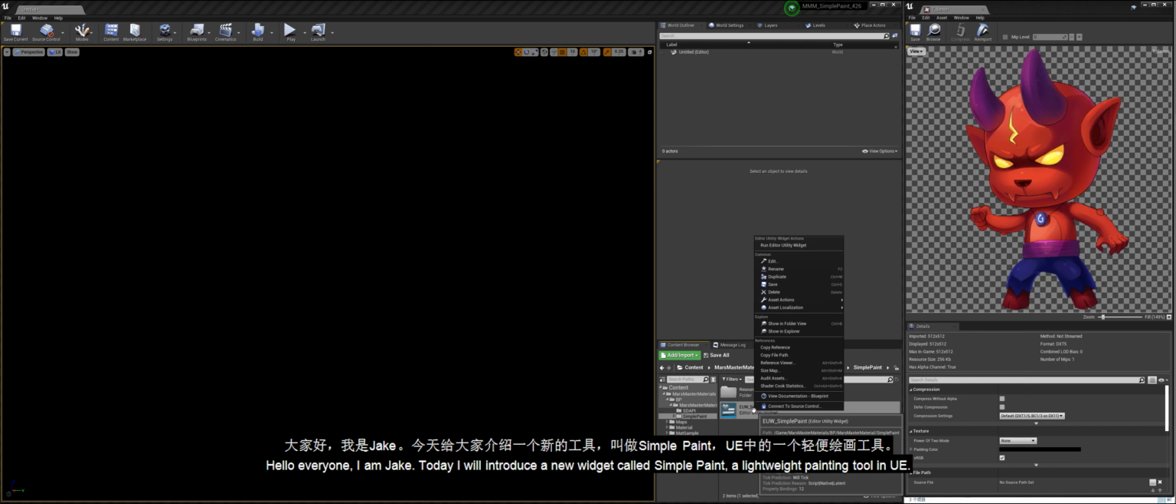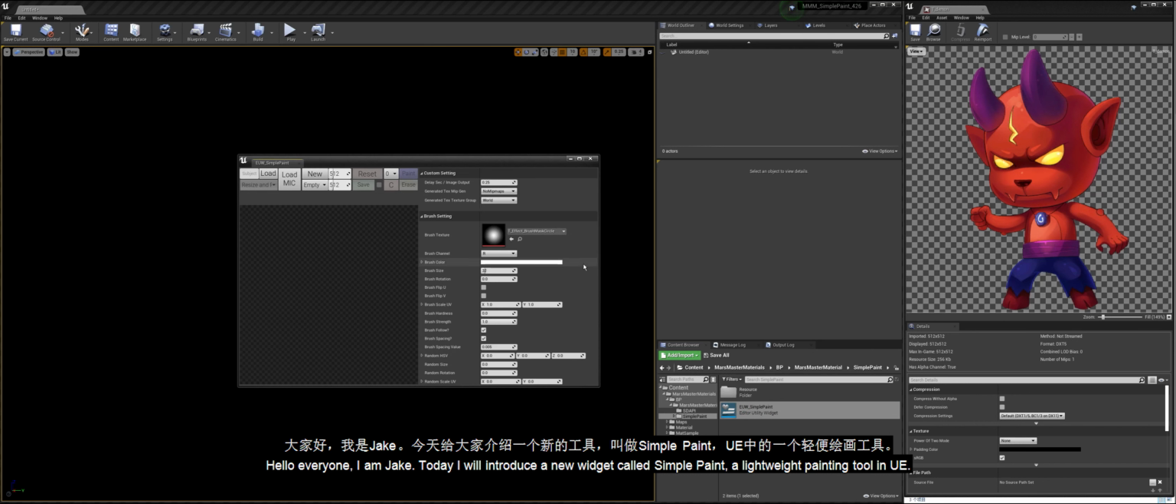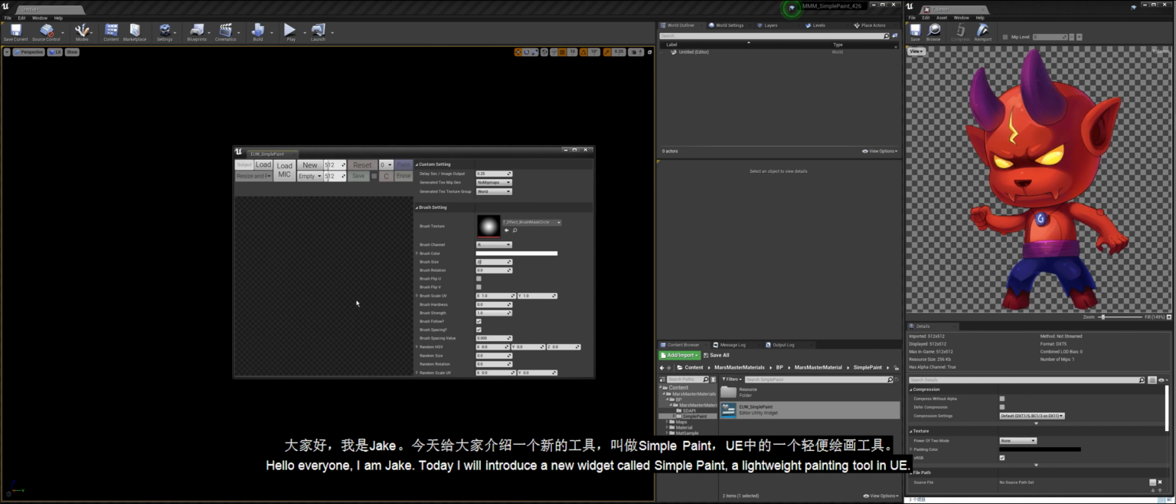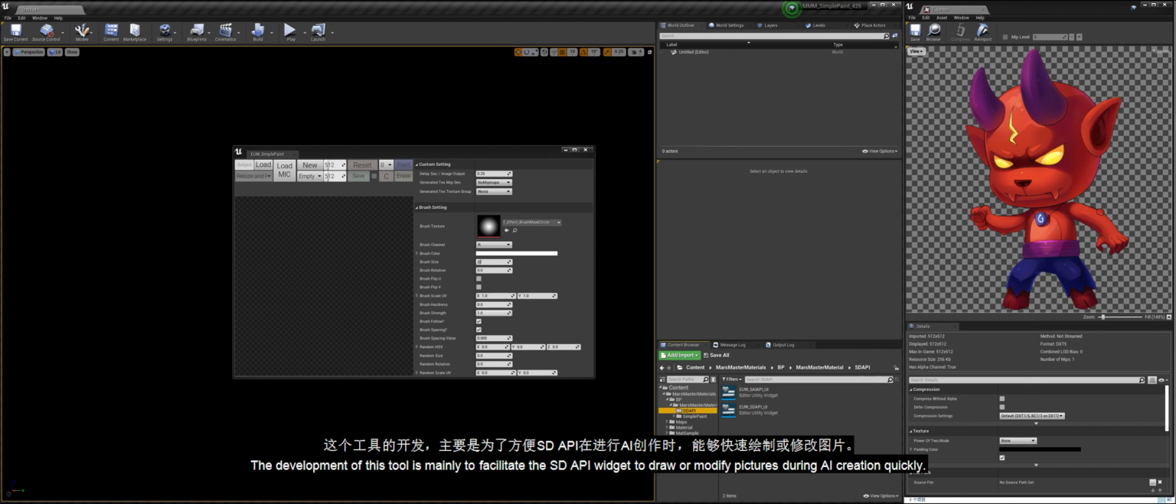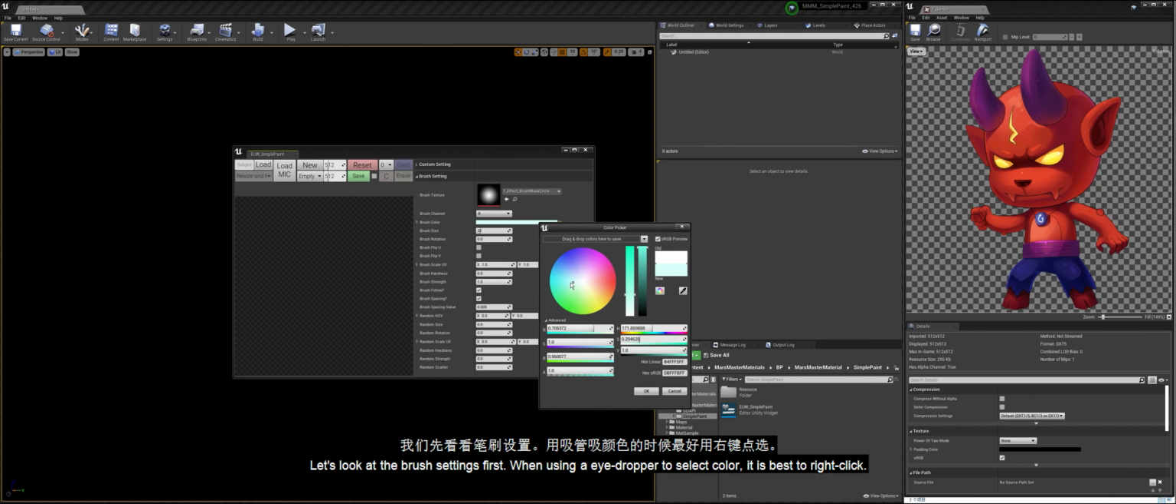Today I will introduce a new widget called Simple Paint, a lightweight painting tool in UE. The development of this tool is mainly to facilitate the SDAPI widget to draw or modify pictures quickly during AI creation. Let's look at the brush settings first.